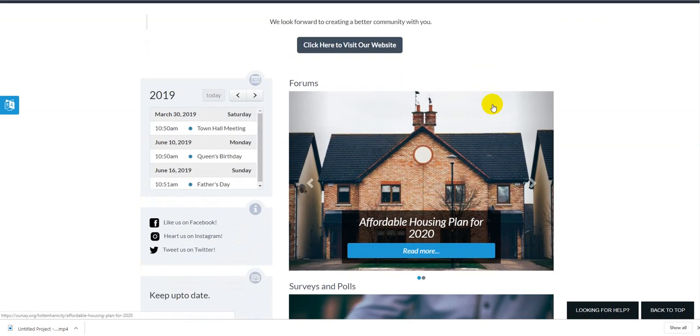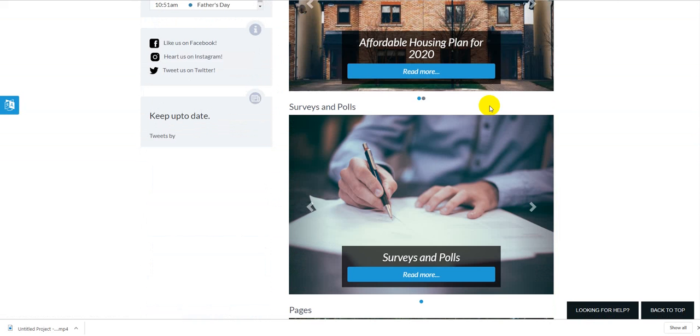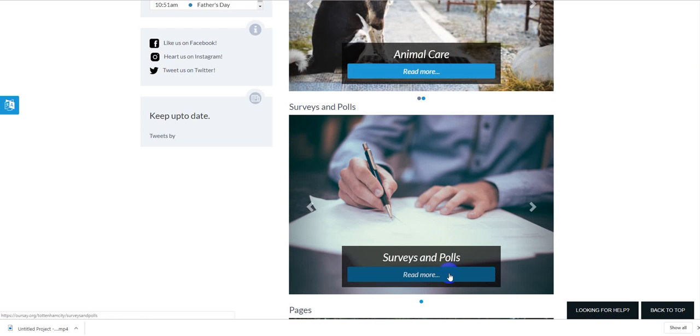Now you're back to the landing page. To get back to your page though, make sure you have added something like a slider widget, just like this one here, so as to establish the connection between your landing page and your separate page. Let's click Read More.